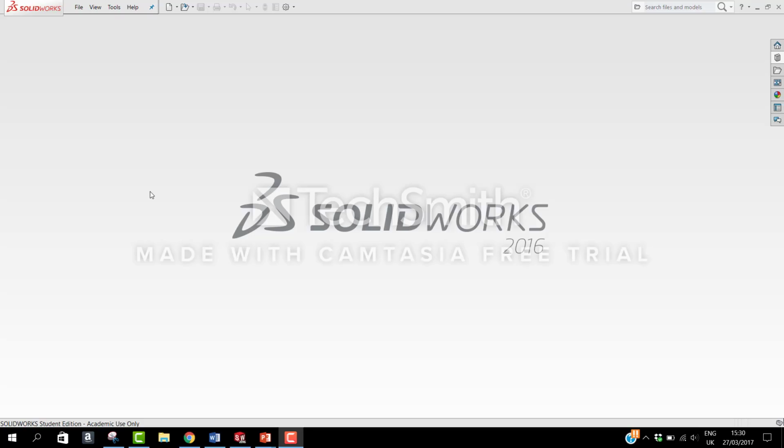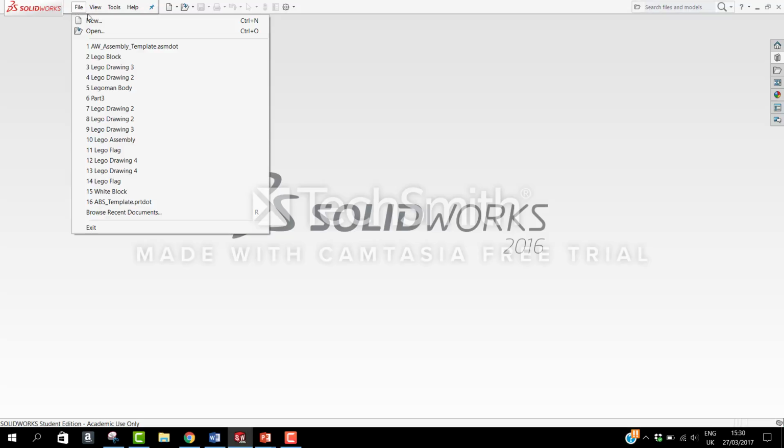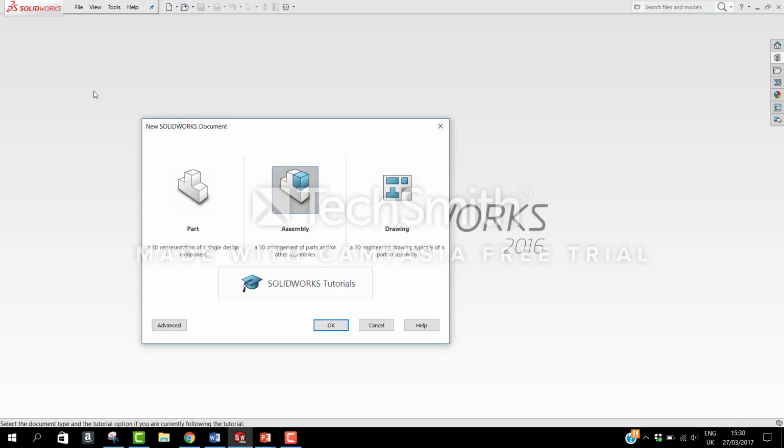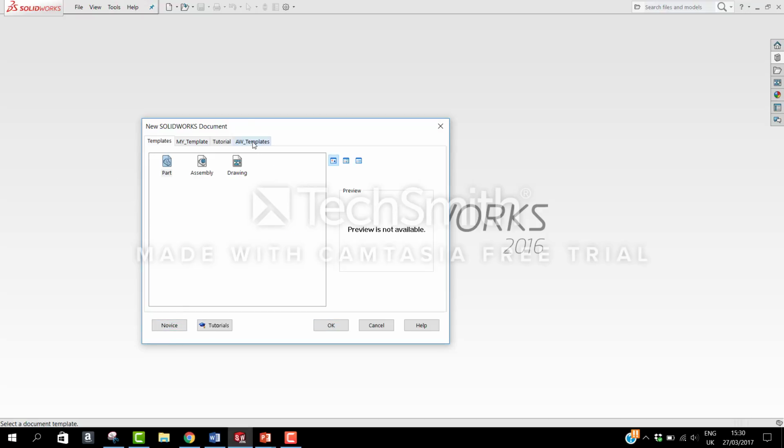We will begin the assembly by opening an assembly template created using the same guidelines as we used to create the part templates in an earlier lesson. So File, New, Advanced, Templates, and Assembly Template. OK.